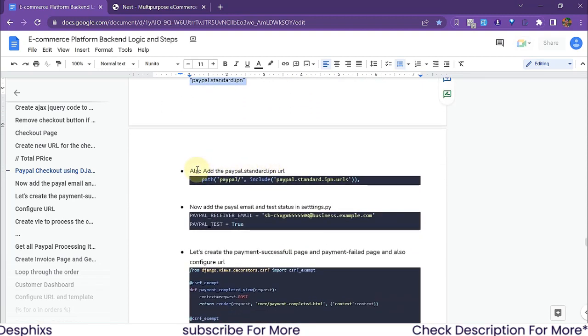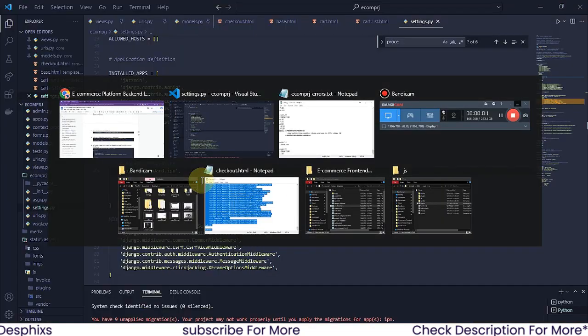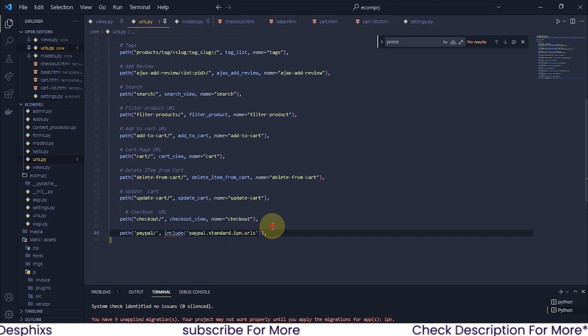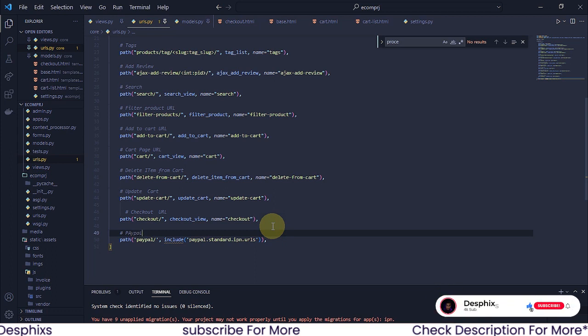Now section 2 says we need to add this URL to the main URL, or rather to our core URL. It doesn't really matter where you add it. So I'm going to come over to the core over here, and I'm simply going to paste this down here, and that's the PayPal URL. Okay, so what I'm going to do is I'm going to say hash, and I'm simply going to say PayPal URL. Simple as that.